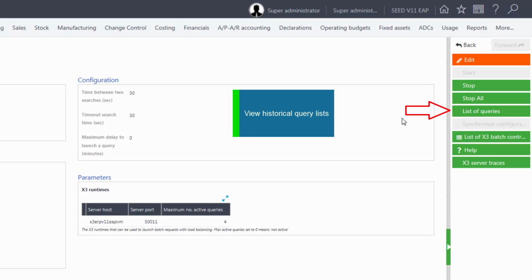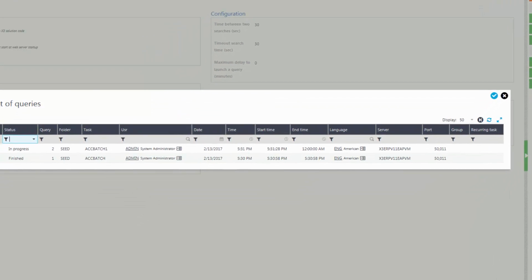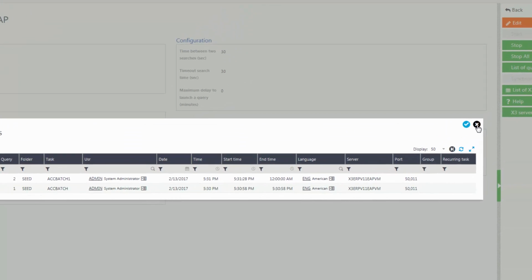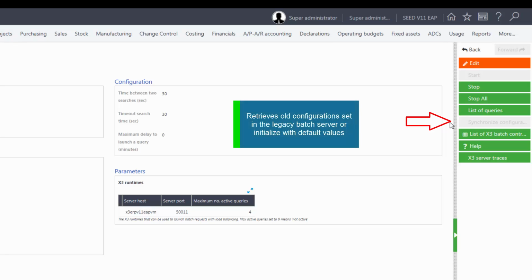The list of queries allows you to see historical query lists. Here, you can see their statuses, what runtime has been used to execute each query, and also different common properties. Synchronized configuration retrieves old configurations set in the legacy batch server or initializes with default values the following properties: the time between two searches, timeout search time, and the maximum delay to launch a query.